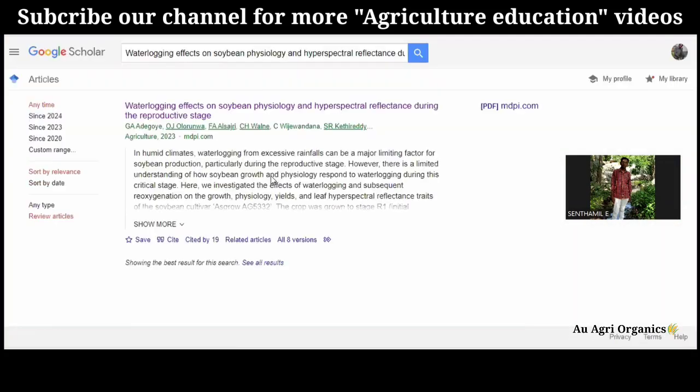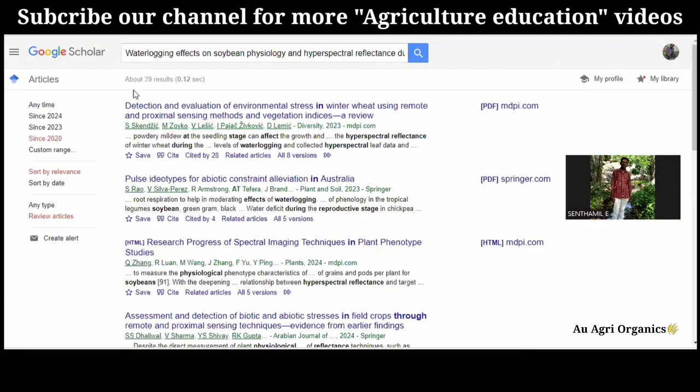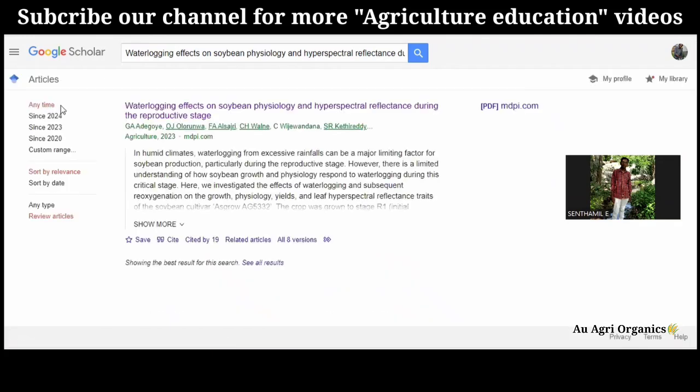Another important thing: if you are copying an article title from any other source and searching here, it should be set to anytime. It should not be like since 2020. For example, I am pasting this article title here. It was published in recent years, but it may not be available in the year 2020, so some other articles will come. So you have to be very careful that during that kind of search, this anytime option should be selected here.